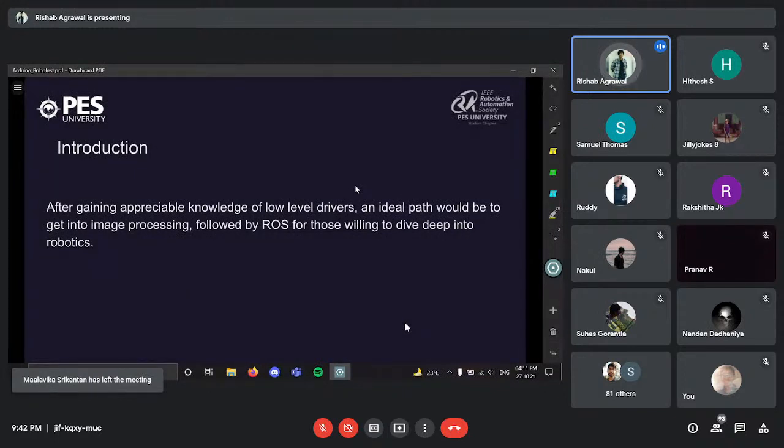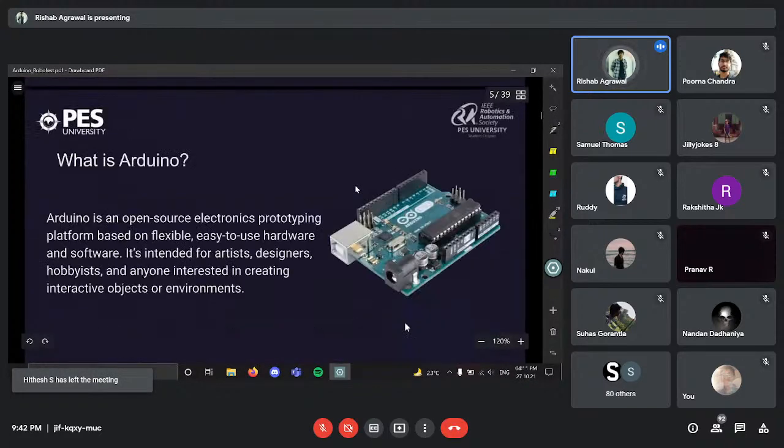So understanding how low-level drivers work will give you a very good boost towards working on other robotics projects which involve image processing and other areas like simultaneous localization and mapping, for example. So yeah, all of this is the same.